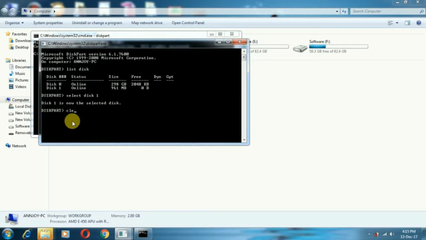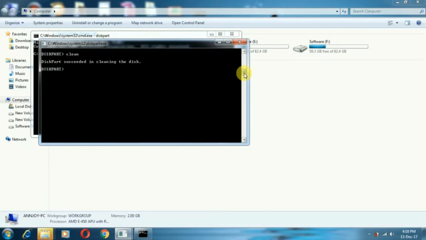Now we need to clean it. Type here clean. It will take a few seconds or a minute. We can see our cleaning is successful, the disk is cleaned.